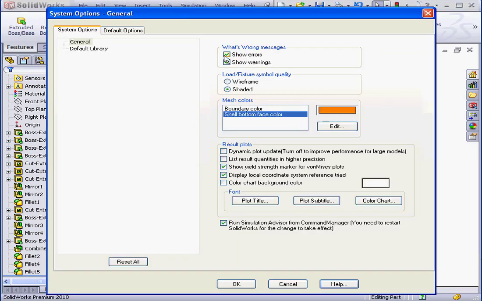First here, under the General branch on the System Options tab, there's a What's Wrong Messages section. We can choose to show errors and show warnings. The Show Errors option will display the red error icon next to a feature. The Show Warning option will display the yellow exclamation icon, as we saw next to the Mesh folder when the mesh was not updated in one of our previous lessons.